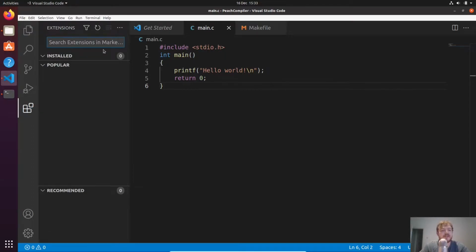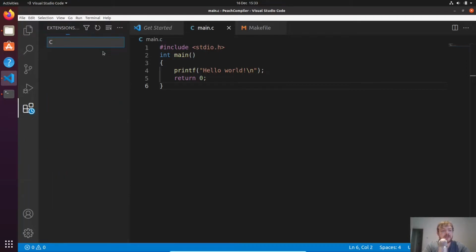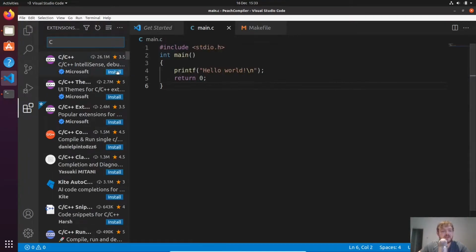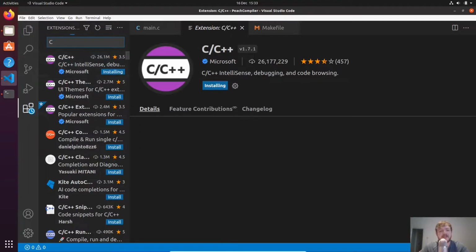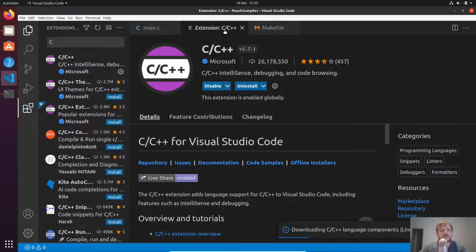I also suggest installing some C extensions. So I'm going to just search for C, and you'll see C, C++ there. I'm just going to install that because these extensions really do help, guys, all right? So it's down there in the tab at the bottom left. And there you go, it's installed, nice.